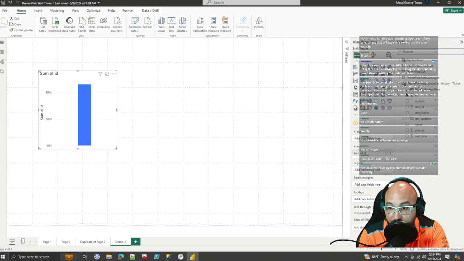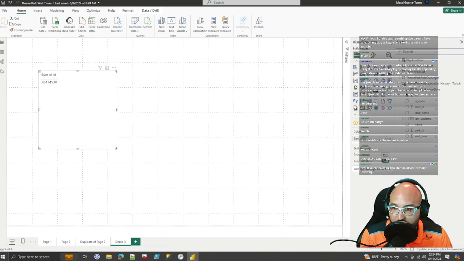Power BI thinks it's helping. Sometimes it's not. Sometimes maybe that is the visual you wanted, but that's not the one we wanted. So instead of erasing it and trying again, all I have to do is click on this visual and then choose the visual that I wanted in the first place. So here I wanted a table. I'm going to switch that over to table.